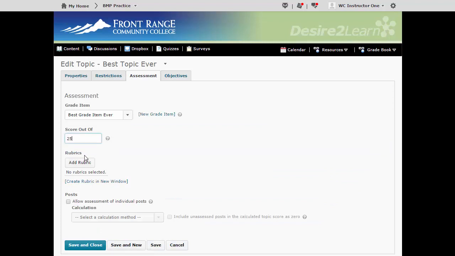I generally try and match the score out of here with the score we assign to the grade item, but D2L is smart enough that if they're different from each other, it's going to figure out and scale it properly. You have the ability to add a rubric here if you choose to, and even allow yourself to assess individual posts. Now we've pretty much set up my best topic ever.